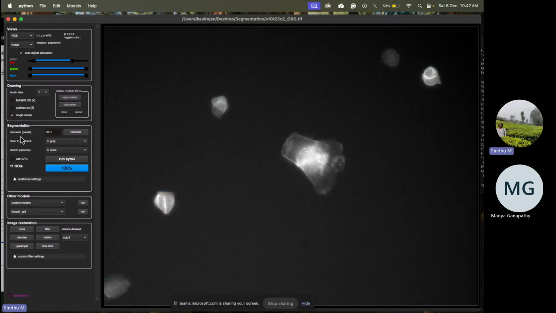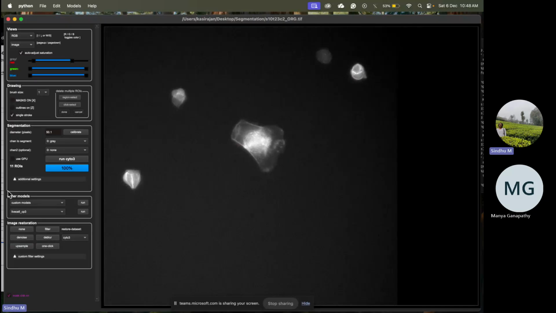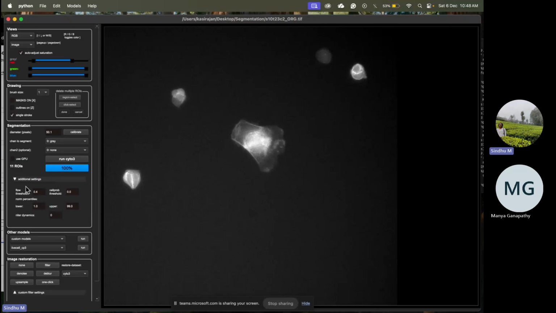Here you can change how you want to see the output. You can see it as an outline image or as a mask image. Now I'll try to decrease the flow threshold because it has detected a wrong cell here. You have to go to additional settings, where you will get the options for flow threshold and cell probability. The defaults are 0.4 and 0. I'll make it half and see if it now gets rid of the wrong segmentation.